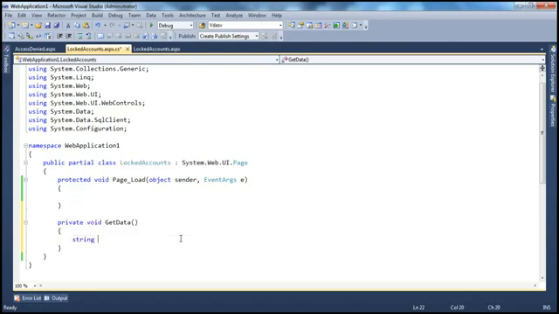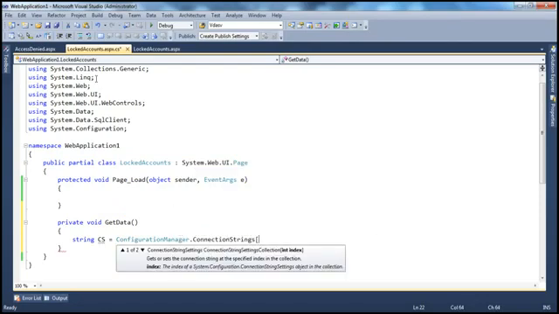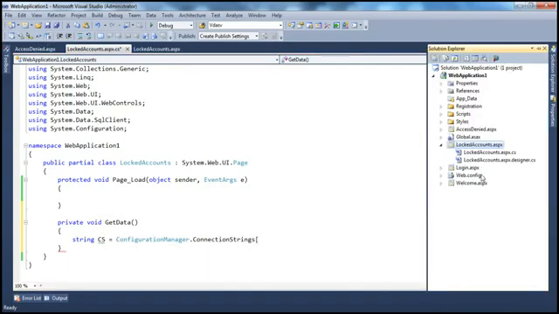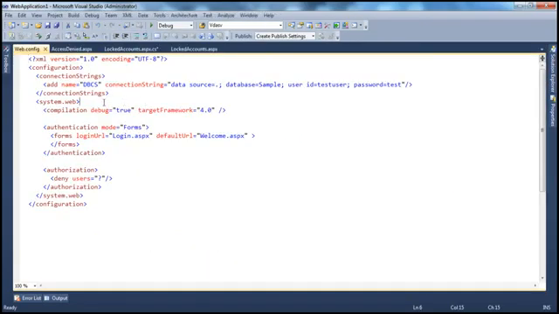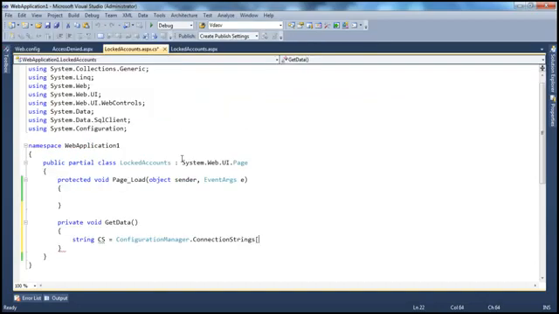So the first step is to read the connection string from web.config file, and to do that we use the ConfigurationManager class. So ConfigurationManager.ConnectionStrings, we need to specify the name of the connection string. And if you remember, in web.config file we have a connection string with name DBCS. So let me take that connection string and pass it to this ConnectionStrings property.